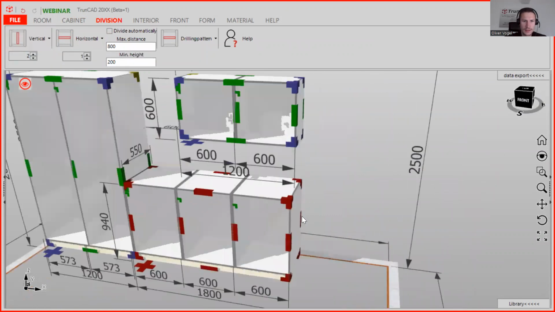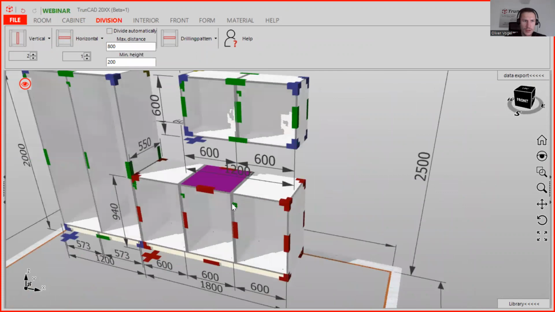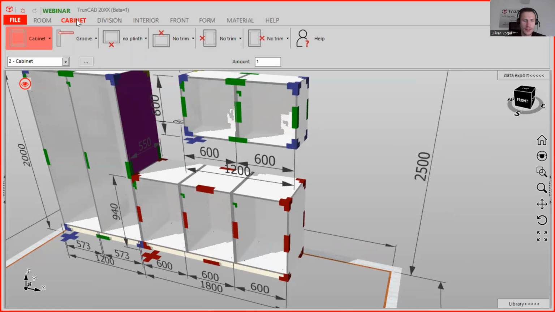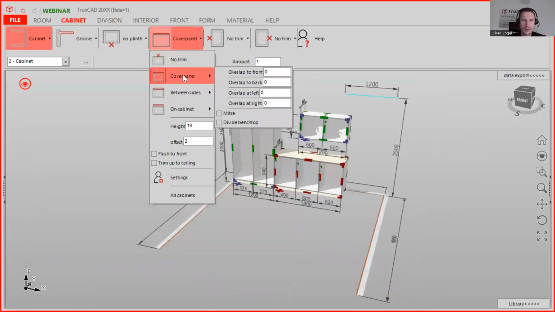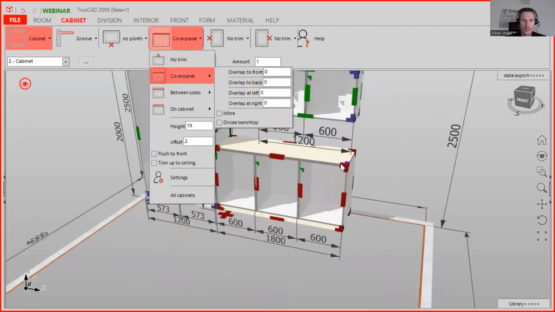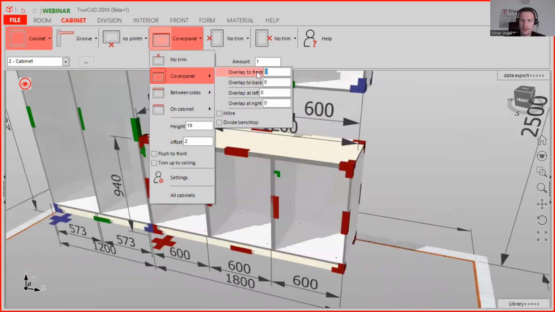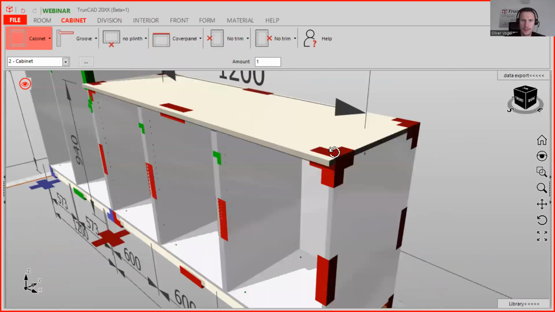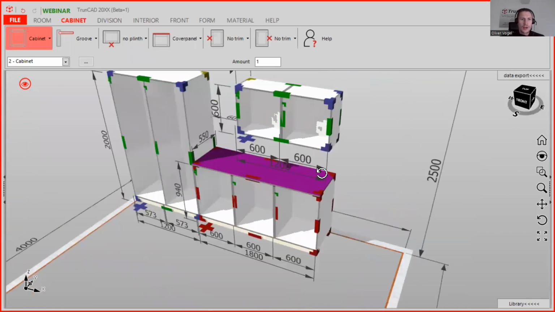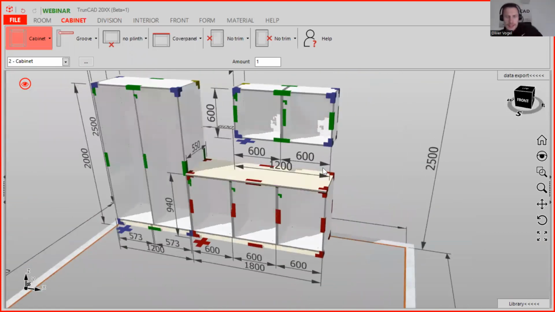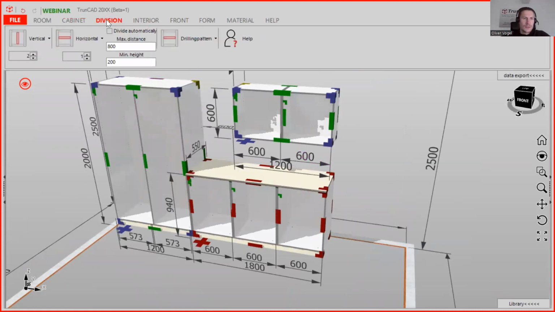So that is it. And here it should also be a cover panel. So you click back to the cabinet tab, and here we want to have a cover panel with an overlap to front, which should be 30. And then it's already made. All right, that's so far with division.